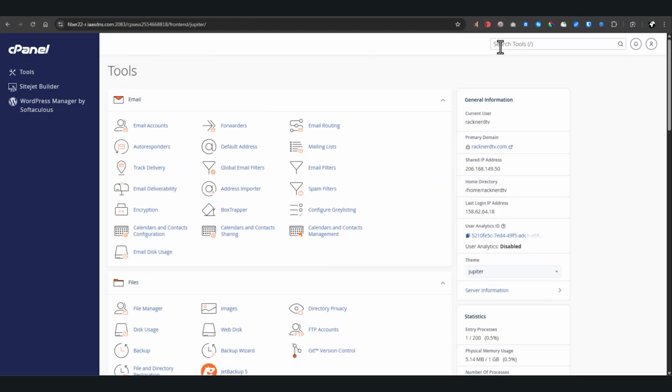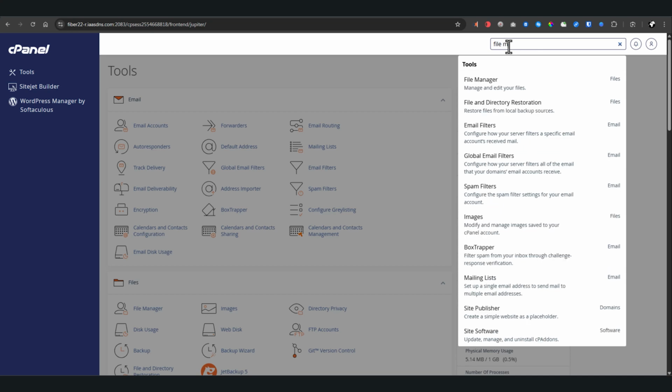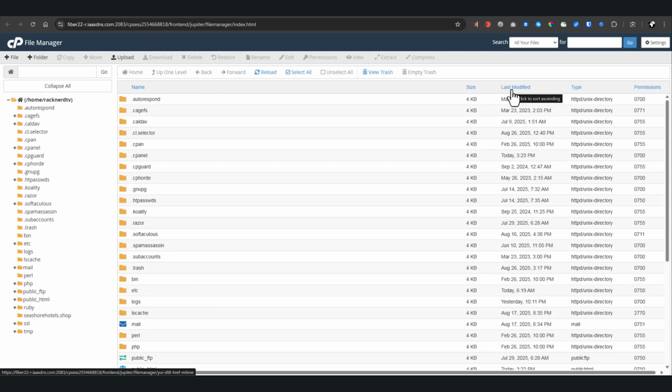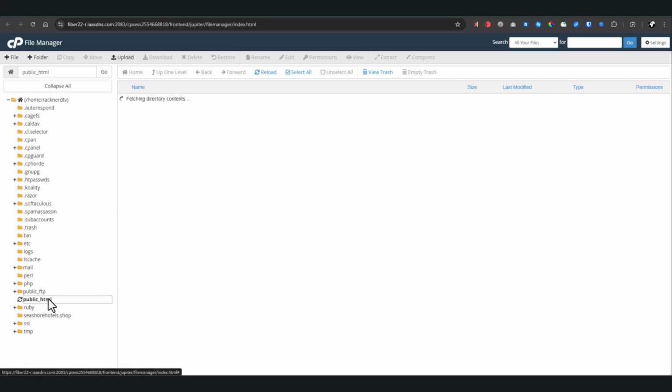All right, let's go ahead and move right into the steps. First, log into your cPanel account. Once you're inside, scroll down and open File Manager. In the File Manager, navigate to the folder where your WordPress is installed. This is usually in the public_html directory, but if you have multiple sites, it might be inside a subfolder.